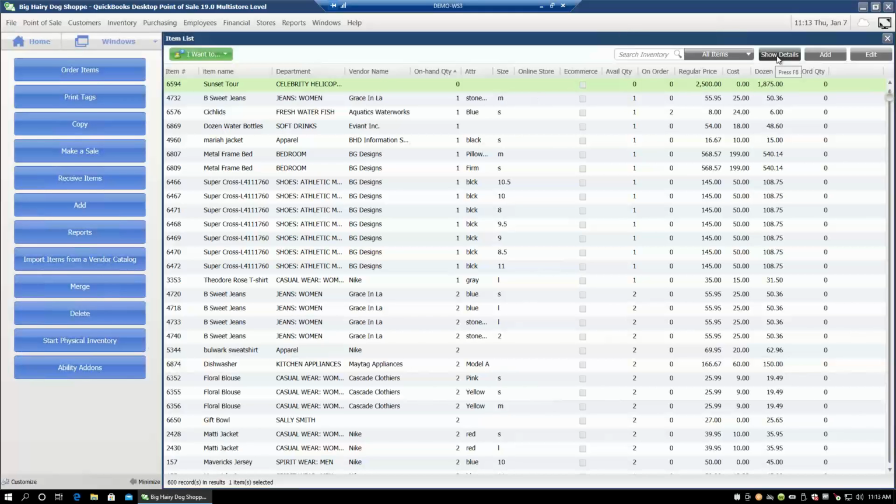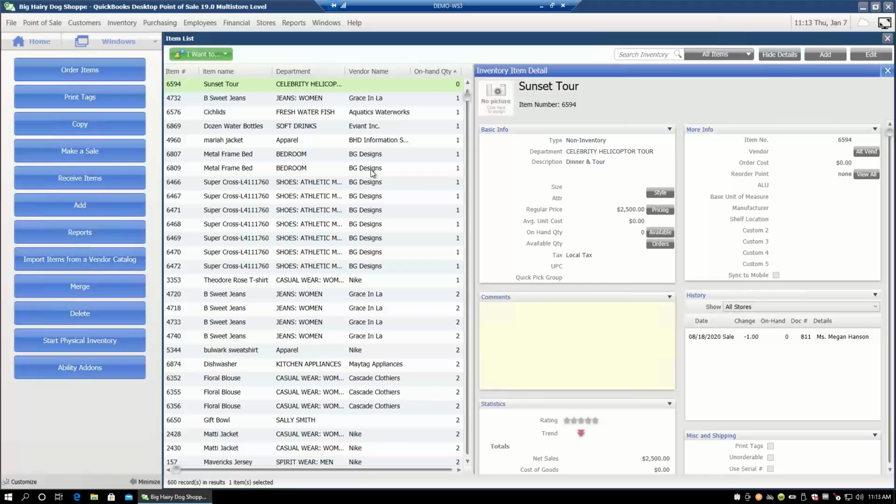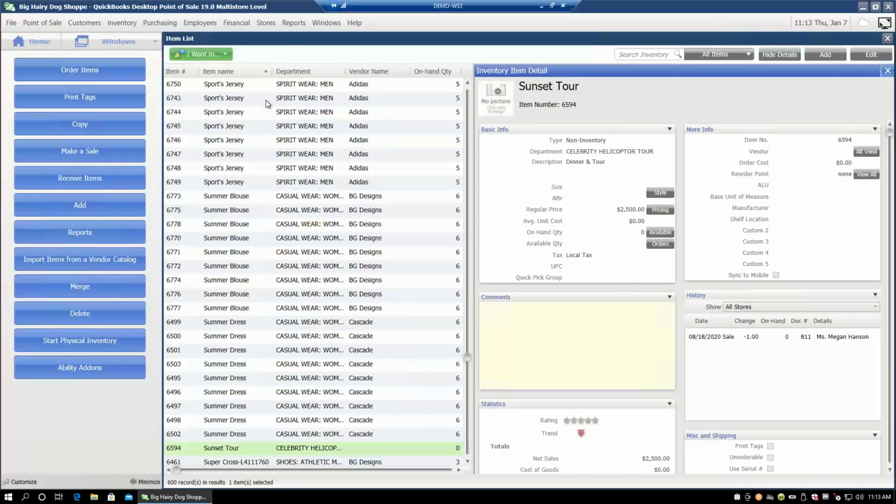And let's go ahead and take a look at what information is available in our items list here. So as you can see, let's go ahead and select something we've actually sold here.